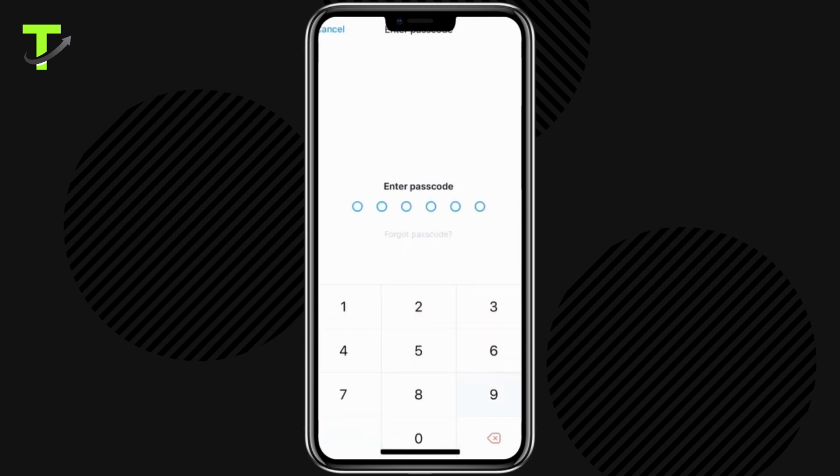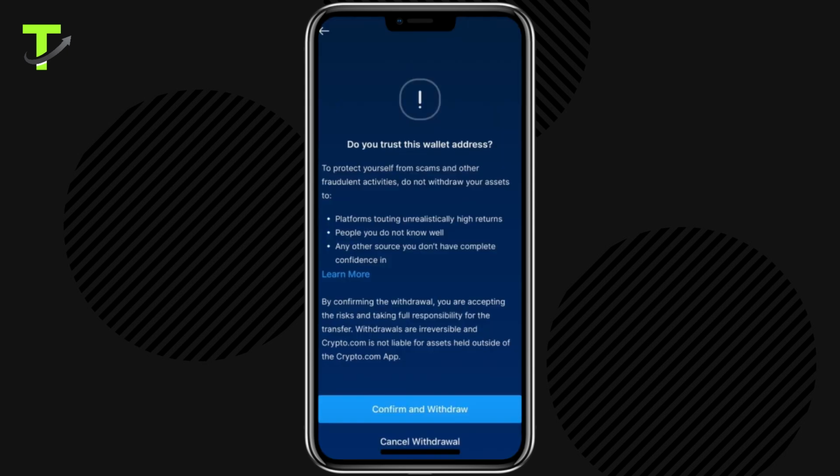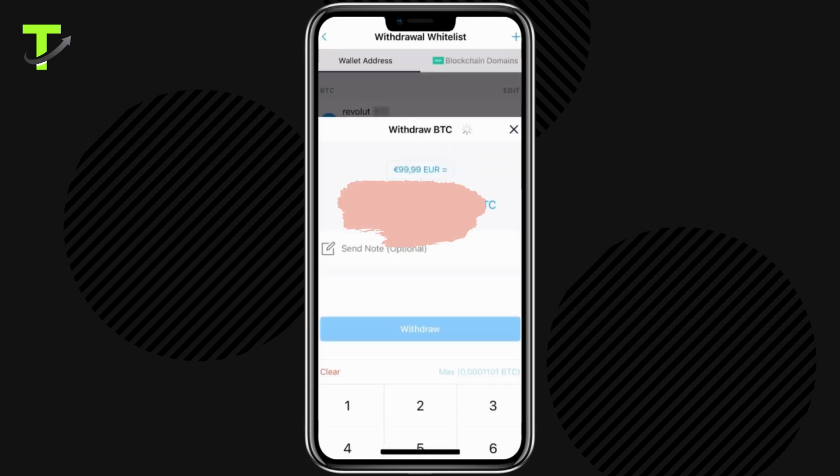Enter your postal code and confirm that you trust the address. Then choose the amount to withdraw, keeping in mind the minimum withdrawal limit. After confirming and verifying the transaction with codes, the funds will be sent to your Phantom wallet.